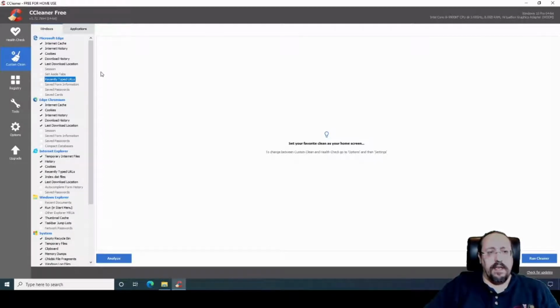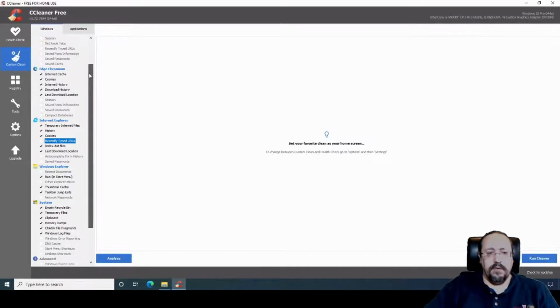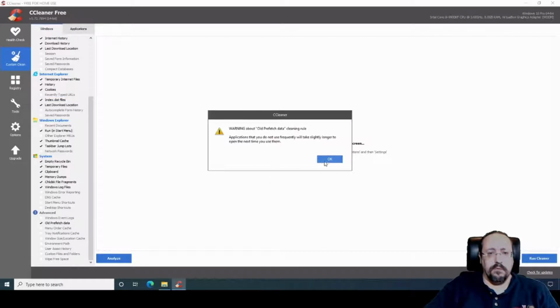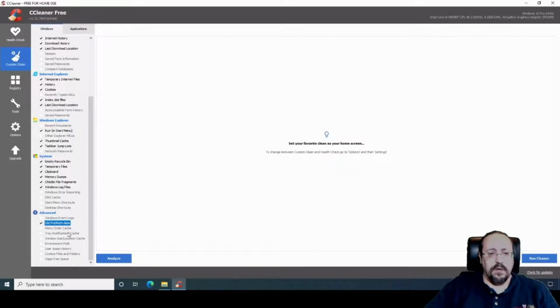Another thing that I do for other users as well is for Internet Explorer, just because there are some legacy applications on the cloud that still require Internet Explorer. I don't know why, but that's because they just haven't updated them to work on the other browsers. Another thing I tend to click, if we go here, is the old Prefetch Data. This will delete that.